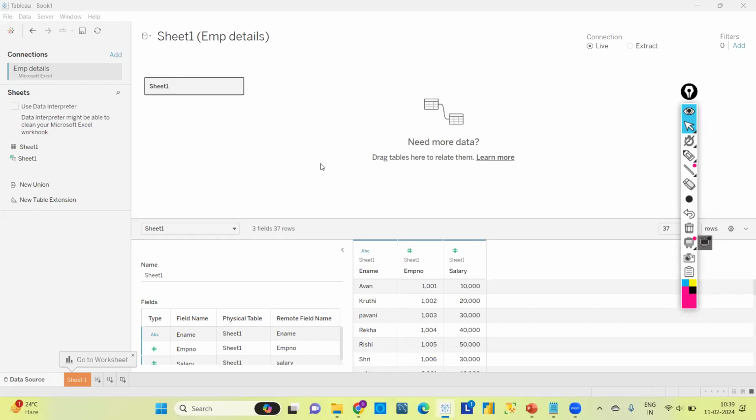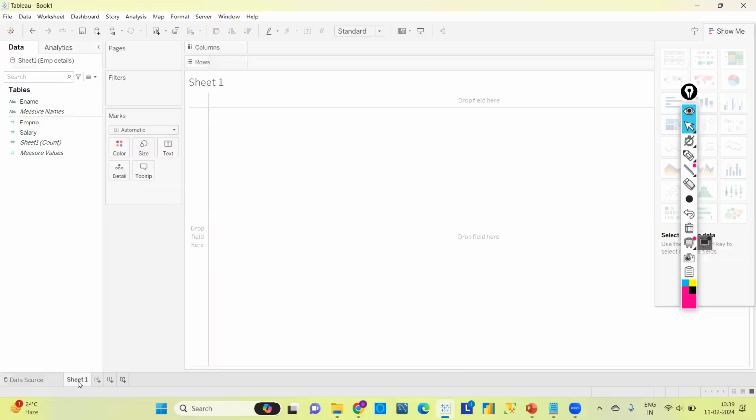And now let's see the main part. You can observe sheet 1 here, right? At the bottom left, we need to click on sheet 1. So this is the place where we create graphs, okay? At the left, you can observe there are column names, correct? You can see tables here. And under tables, there are column names, right?